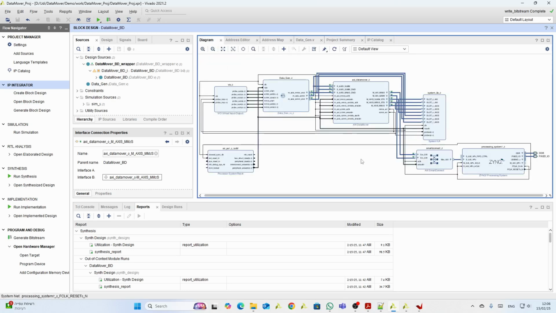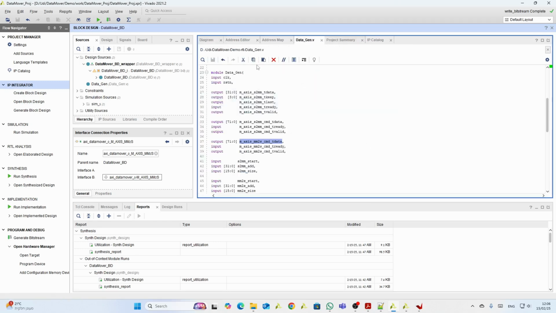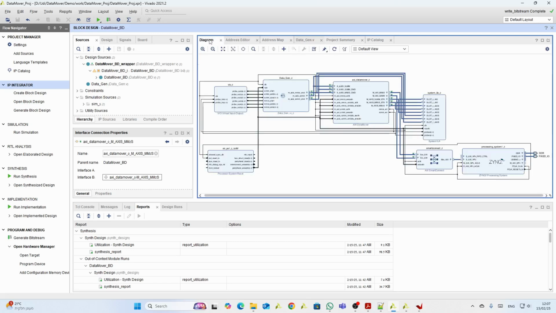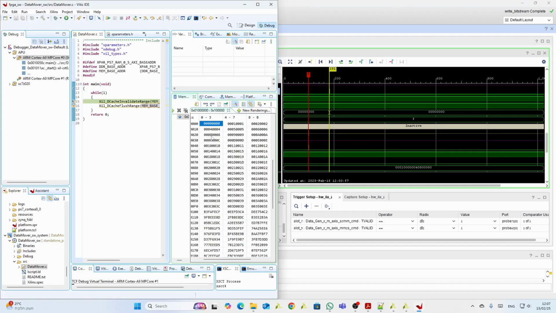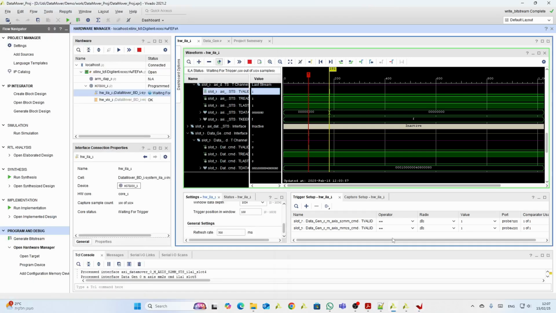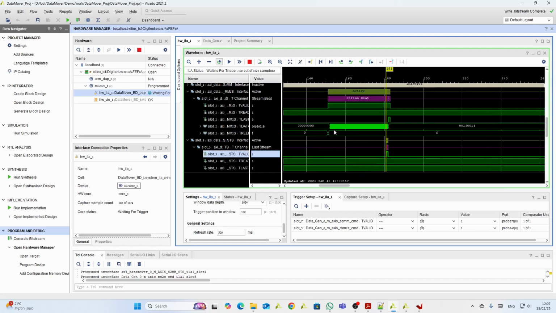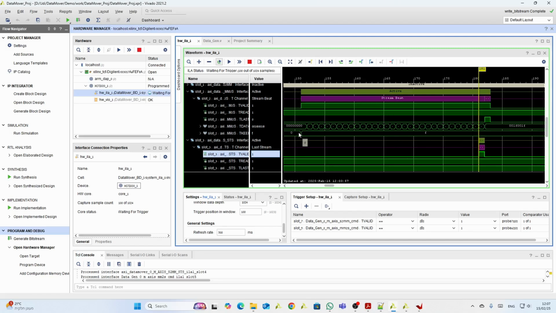Working with the block design, we learned how to put a Verilog file in our block design using add module and not using the IP packager, which is more complicated. And that's it. And we transferred data from the hardware to our DDR memory, and from our DDR memory to our hardware. That's it. This is the data mover.